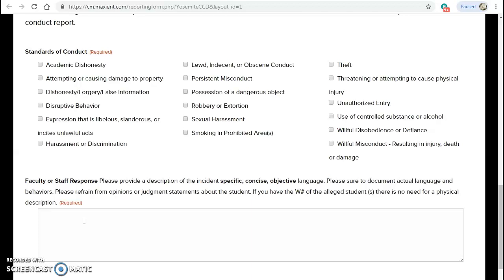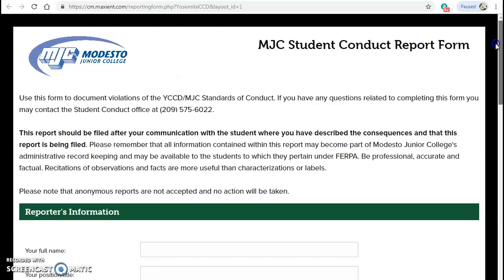If it's a second offense or it's something more serious, you would want to request that the student meet with the dean, and you would do that in this area also. You can see there's boxes to check, and there are all kinds of reasons you might fill out this report, but the most common reason for us English teachers is plagiarism. The most common but not the only reason.